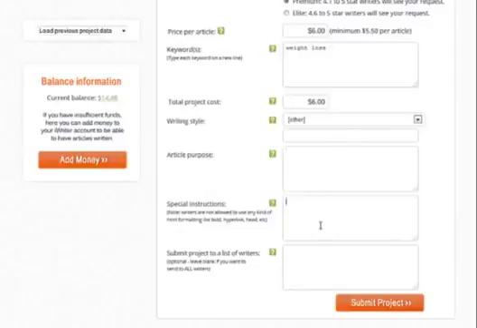Next, I'll enter special instructions. And under special instructions, this is very important. You're going to want to be very specific to tell the writer exactly how you want them to write the article. If you want your keyword mentioned 3 times, you're going to want to mention that here. If, for example, you want the article to be written in story-like format, you'll want to put that here. Basically, just exactly how you want the writer to write the article. You'll type that all into the special instructions text box here.